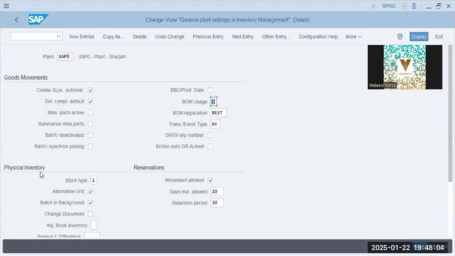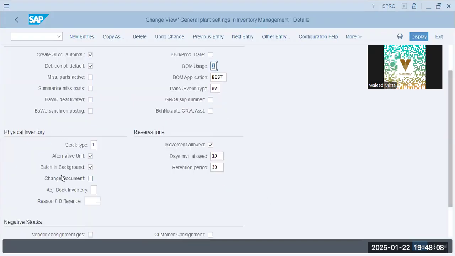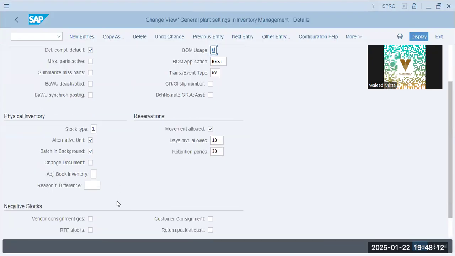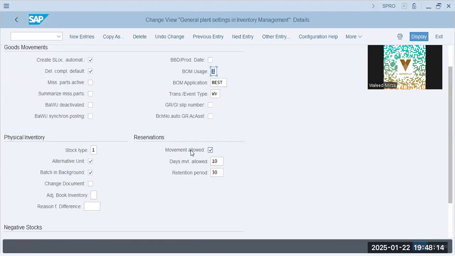Some of the settings are by default kept intact as supplied by SAP, and we are not moving them. Movement means that whenever you move stock from the plant for reservations, it will be recorded. Physical inventory, there are types.